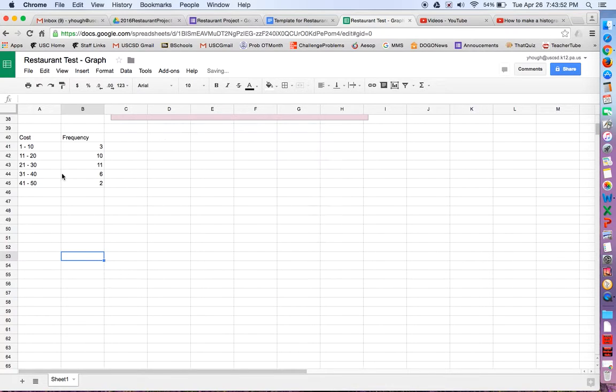How do we get this? First thing you need to do is type in your information. So if my question was how much are you willing to spend on dinner and people responded within these ranges, I want to put that information into a histogram. So the cost I've already put into different intervals. Notice my intervals all are the same size, 1 to 10, 11 to 20, 21 to 30, 31 to 40, 41 to 50. And then I already typed in my frequency of how many people answered with each one.